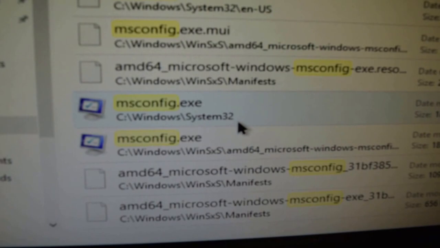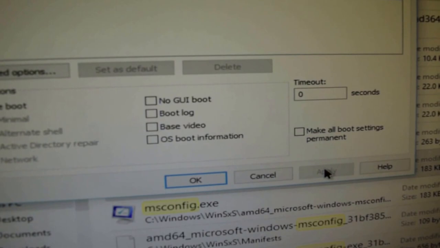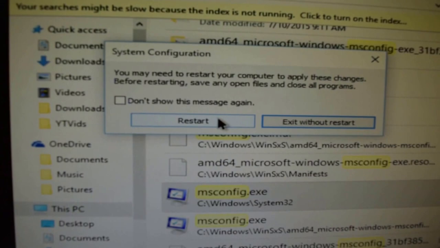So you're going to come over here and do all the same things we did before, except you're going to go to boot and untick safe boot. You're going to hit apply first, hit OK, and now you're going to need to do a restart. So I will be back when this is restarted in a normal boot.